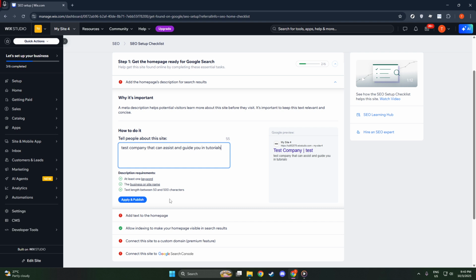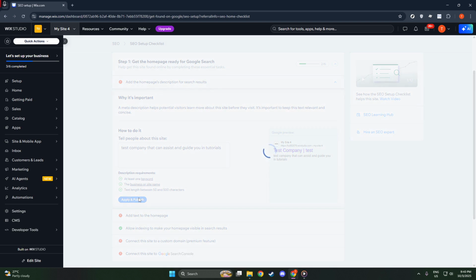By following the guidance provided in Wix Studio's SEO Setup Checklist, you're setting your site up for success in the vast world of search engines. Remember that patience and persistence are key, as SEO efforts often take time to bear fruit. Keep pushing forward, and soon you'll see the benefits of your hard work in improved visibility and increased site traffic.